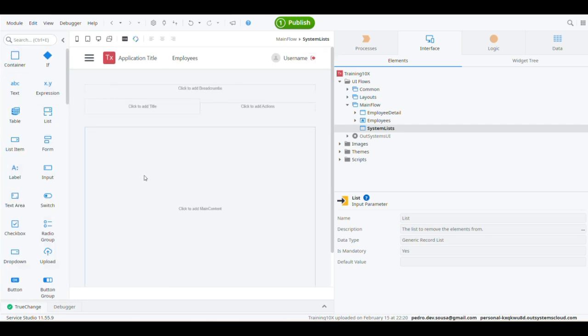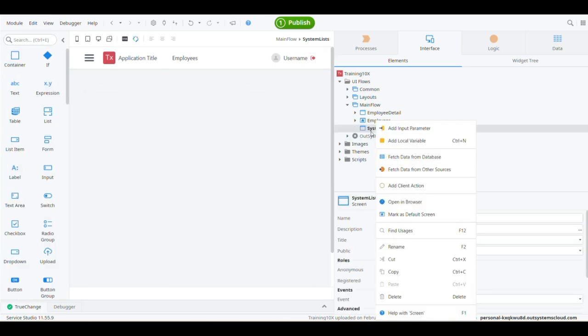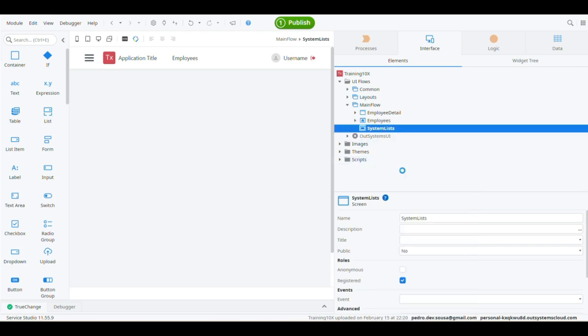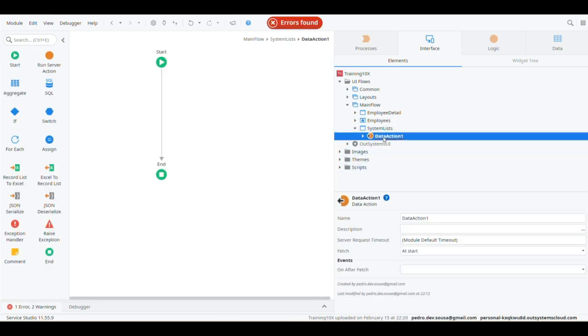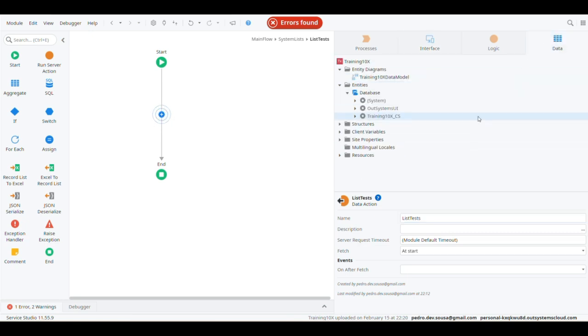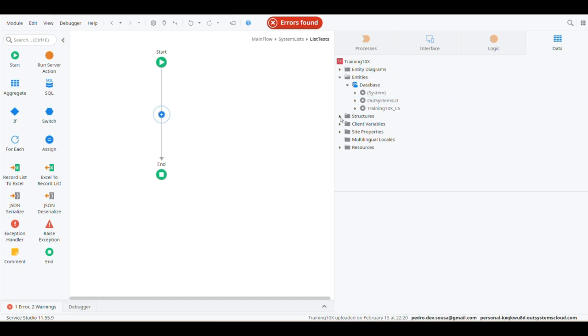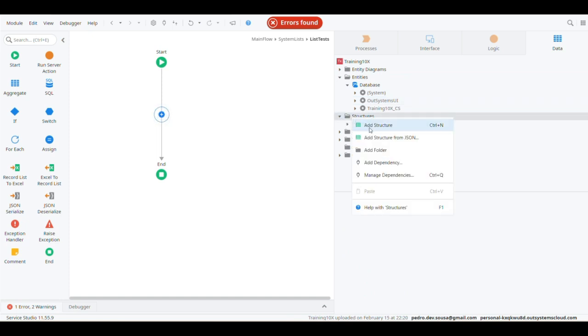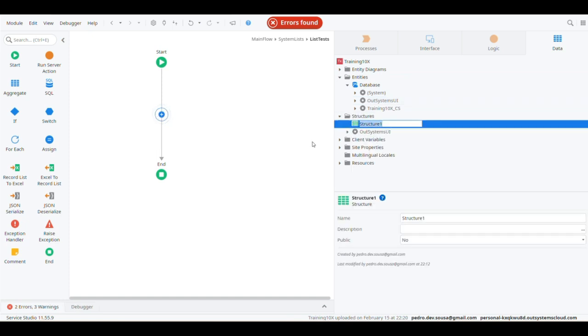Okay, so I'll do a quick test here. So we can start with list append. I'm going to use this screen, and I'm going to create a new data action. So I'm going to set the name list tests, and in order to show this on a table, that's what I want to do, I'm going to create a structure.